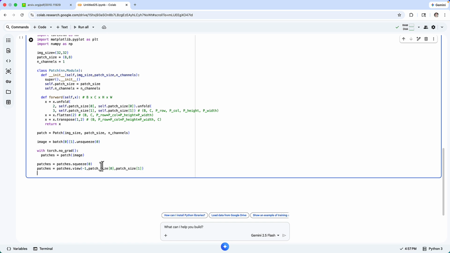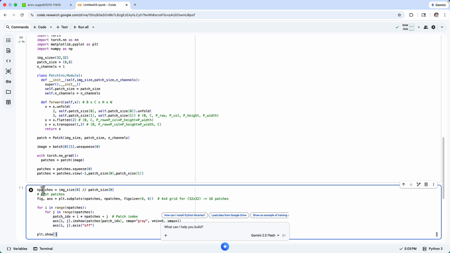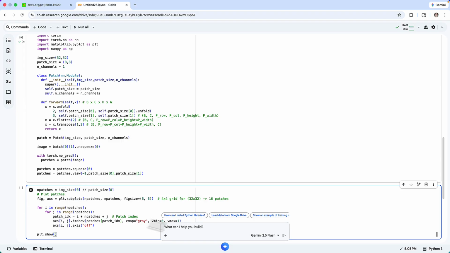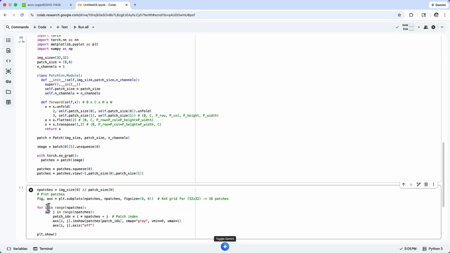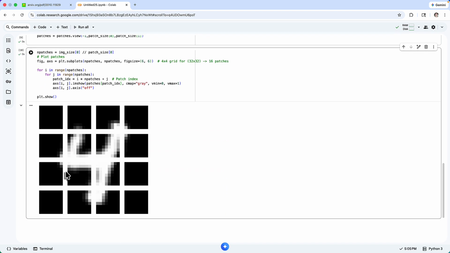All right, so now I can copy and paste some code to plot this, and let me just do this right now. So what we do is we compute the number of patches, then we create the appropriate number of axes. We then go through 2 for loops and basically show all the individual images. And so here we go.